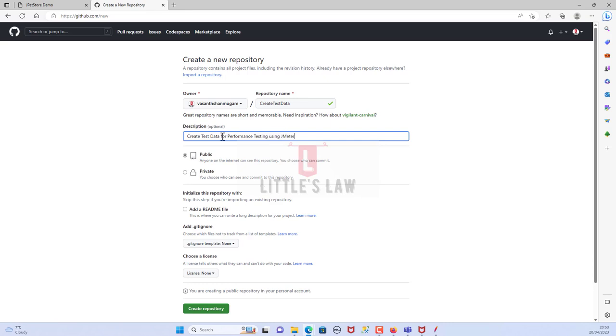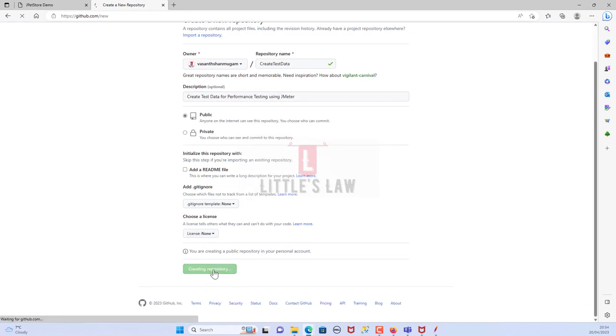Just make sure you cannot use this script for any other tools. It's just going to be a JMX script. In future, we'll just create another script for NeoLoad or for LoadRunner. We'll create the scripts and I'll upload them for you. So for now, this is going to be creating test data for performance testing using JMeter. It's going to be public, and I'm going to create the repository.